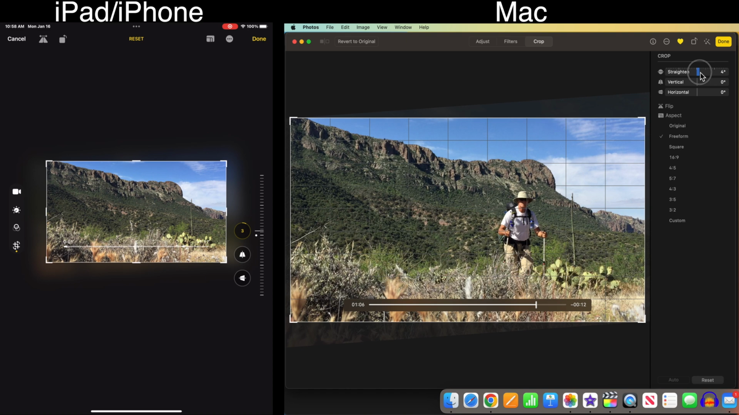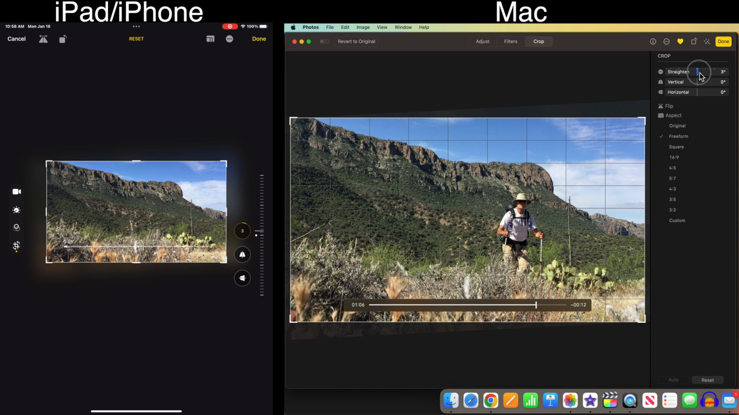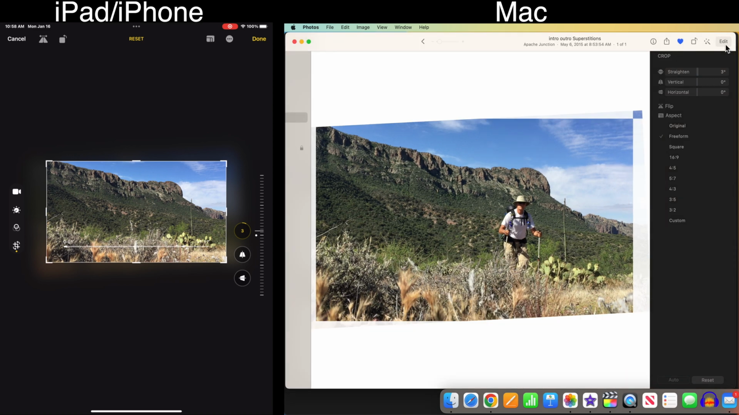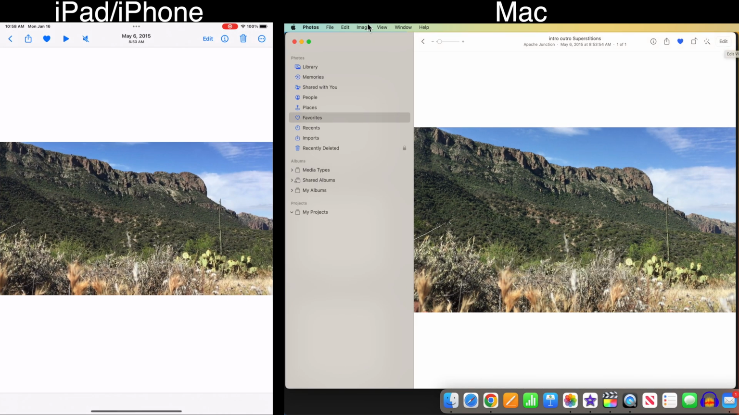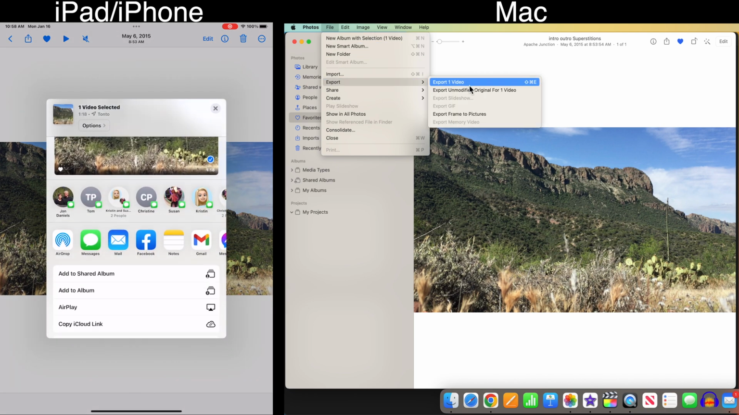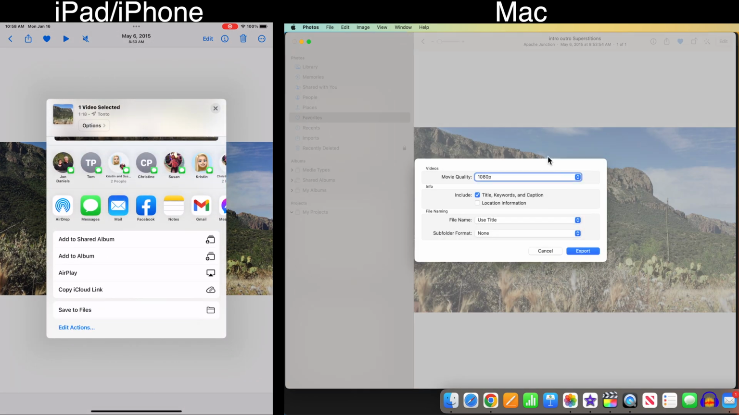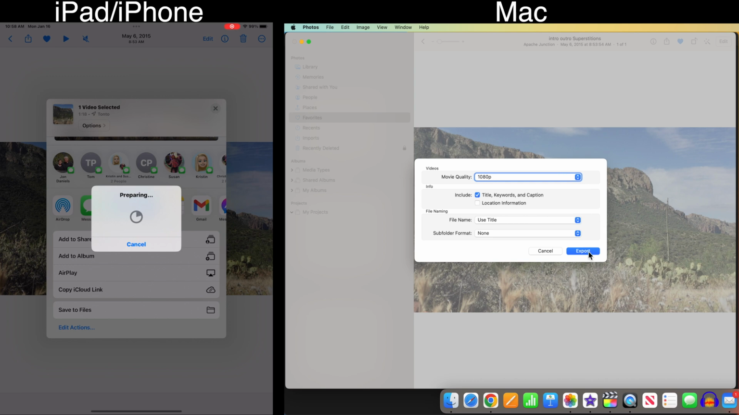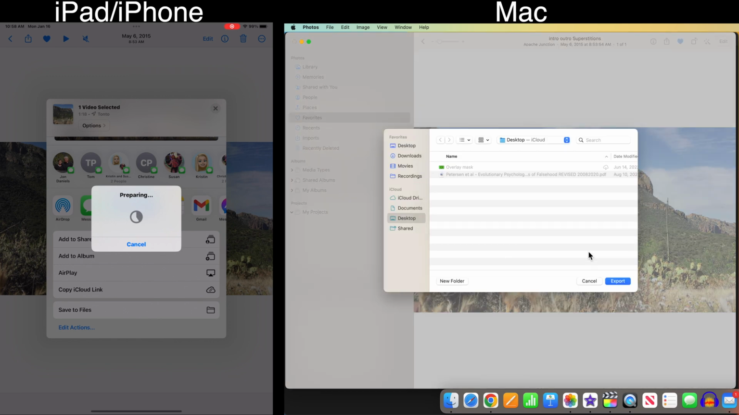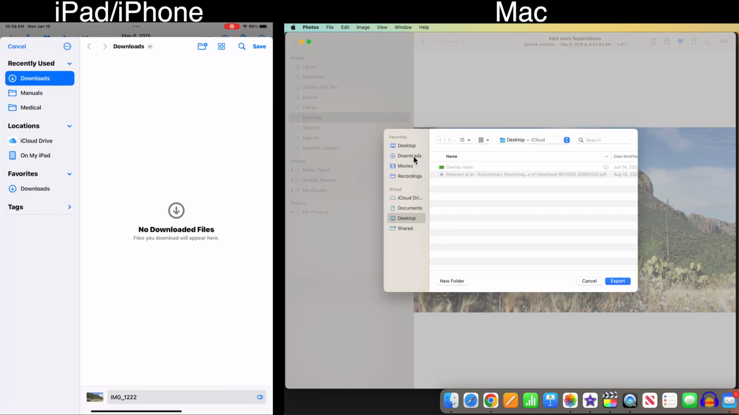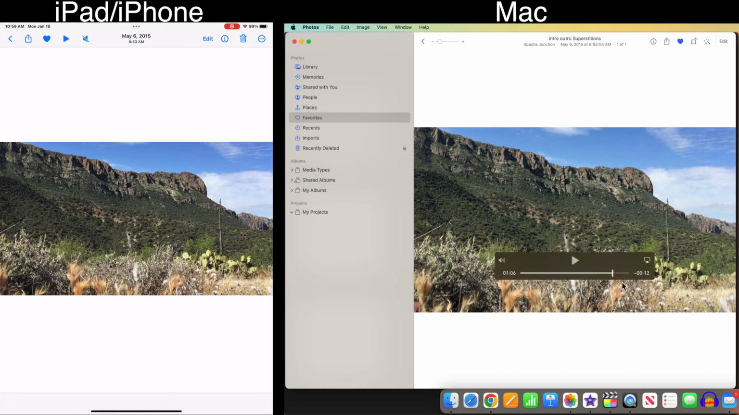You might need to move forward or back in the clip to get to a scene where the level of your camera is obvious. When your clip is level, select Done. Next, you'll need to export or share your clip to a file. If you don't do that, when you bring it into iMovie, it won't have the straightening applied. We will export it to the Downloads folder to make it easy to find.